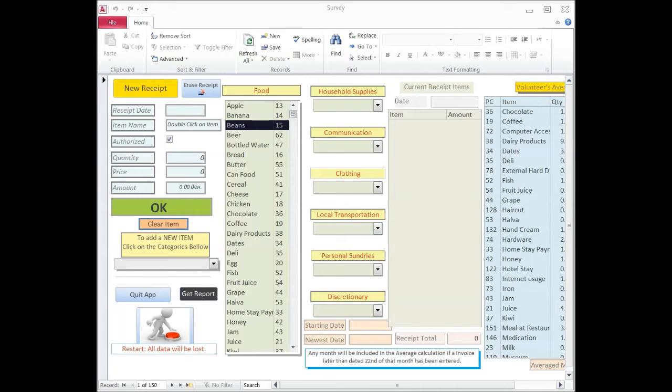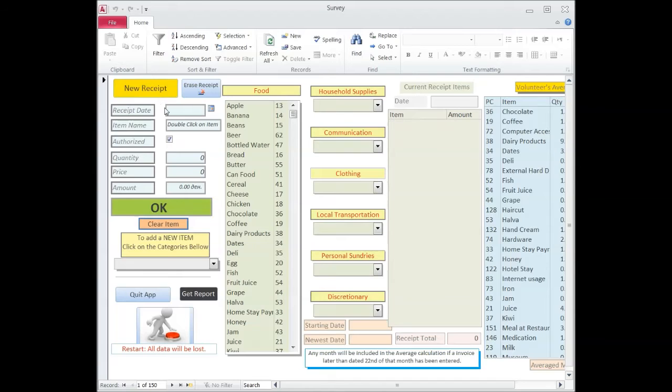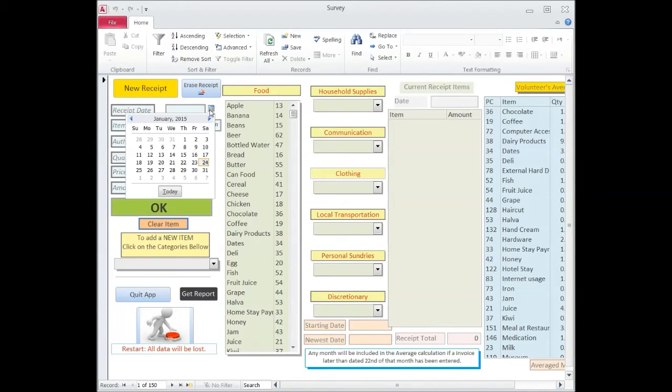We follow the logical process. First, click the new receipt on the far top left. Then we have to enter the invoice date by clicking on blank space next to the receipt date. A small calendar next to it will appear. Click on it and choose the date from calendar.